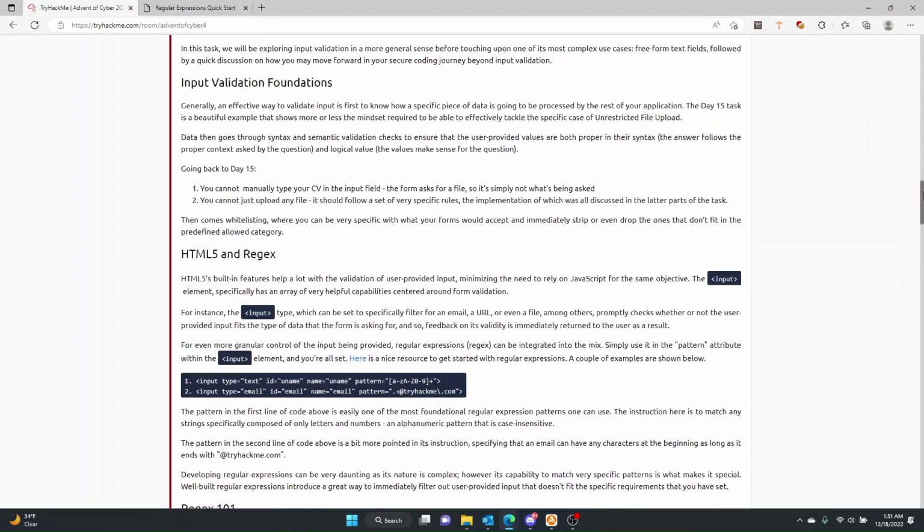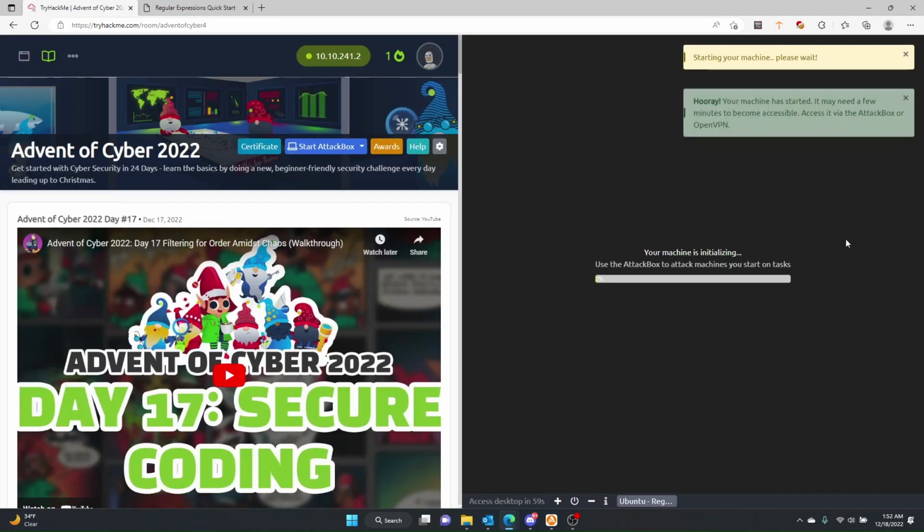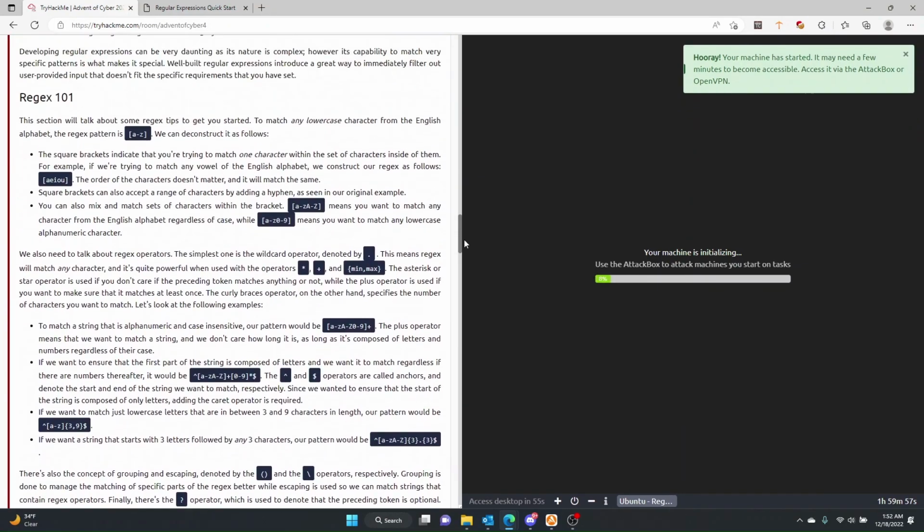Okay, let me start the machine, because we probably will need this. Well, that's loading. We can be reading.